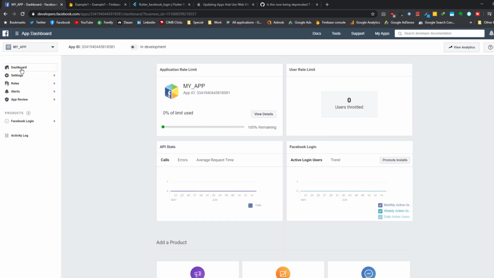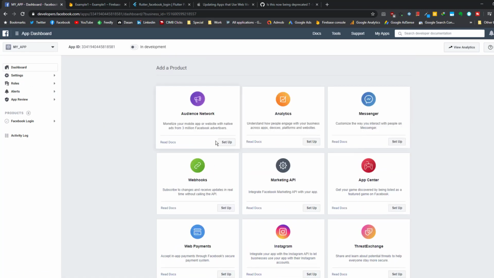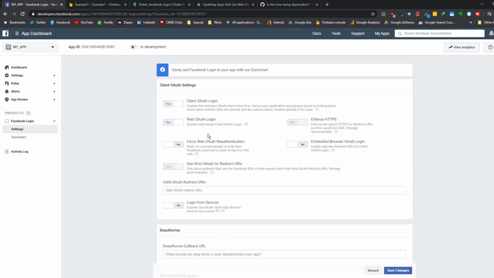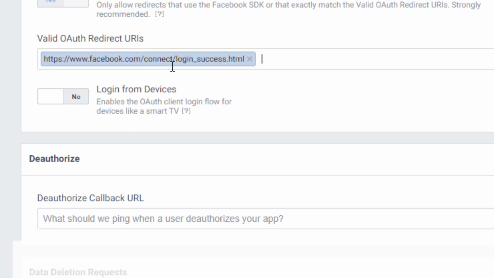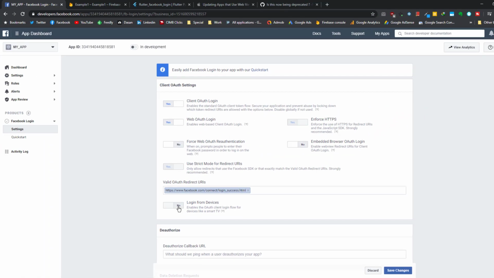And then I go to the dashboard and I add Facebook Login that is here, and it appears on the left side. I go to Settings, and in this page, you have to set the settings as appears here. And you add the URI as follows: facebook.com/connect/login-success.html. And then you turn on this option, Login from Devices. And then we save changes.